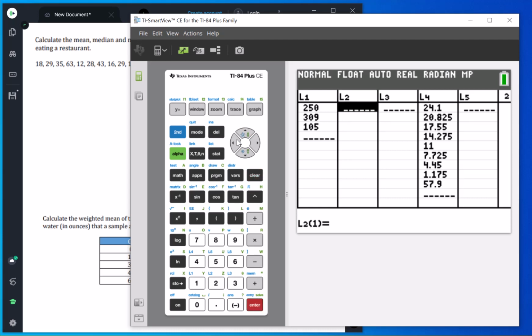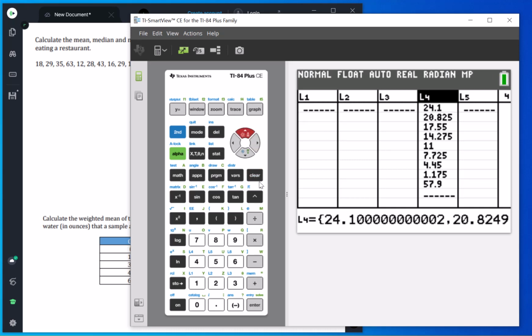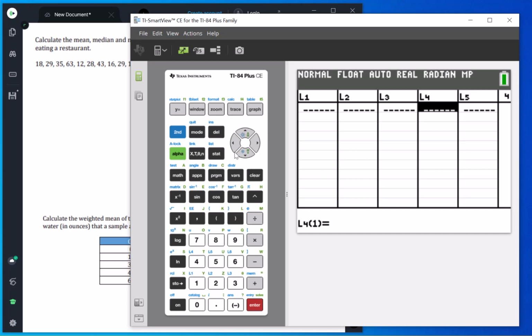So to get rid of all the data in a list, highlight the name, clear, and then enter. All right, so I'm going to clear out all the lists that have data here. And then we'll get started in our first example.